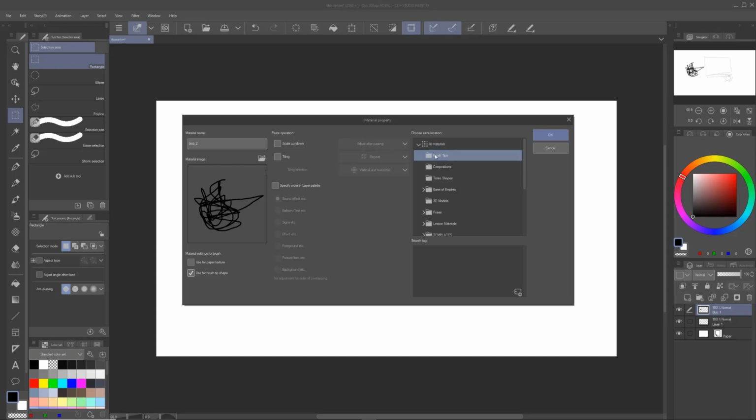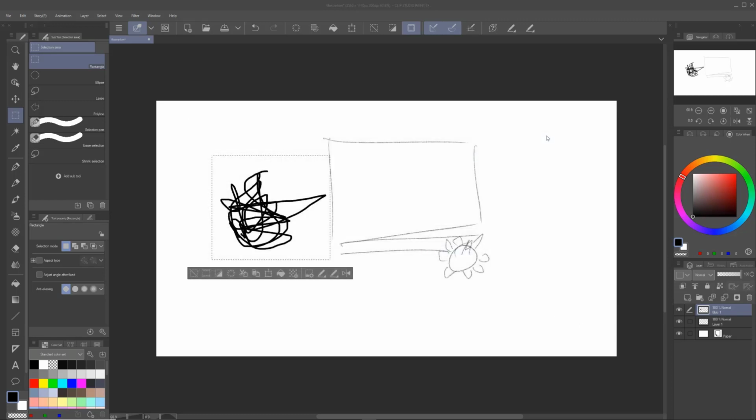Under materials, we're going to go into brush tips. Let's put a tag on it. We'll just call it blob 2. And you can have the same tag on something else. So if I put digital paint on this, and then we'll hit OK.